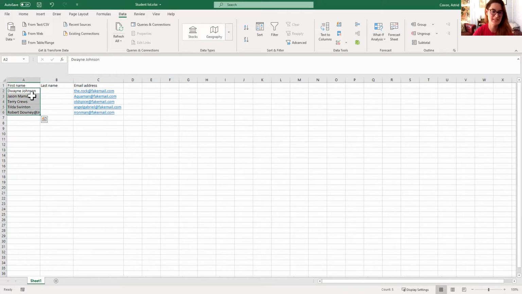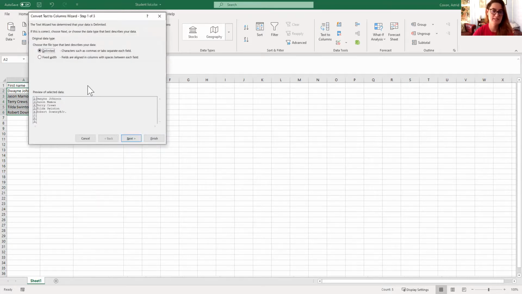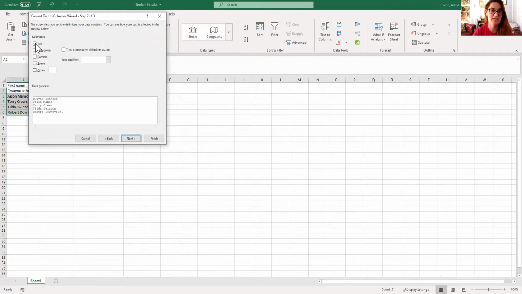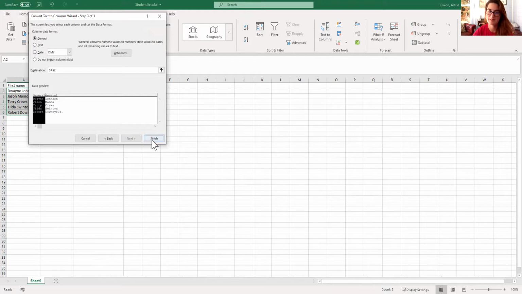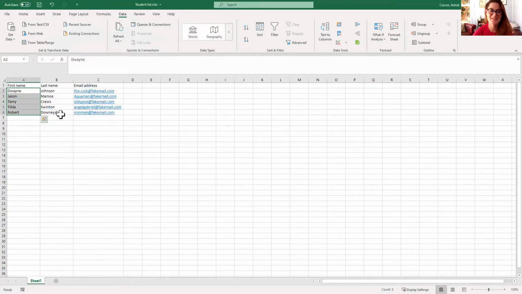So select the data, go into the data tab, select text to columns, delimited, so characters such as commas or tabs separate each field. Click next, and then not using a tab as a delimiter, use space as a delimiter. What that will do is it will see the space in that data and separate that into two separate columns. So then we click next, and then we click finish, and then magically all that data is transferred into two separate columns, first name, last name.